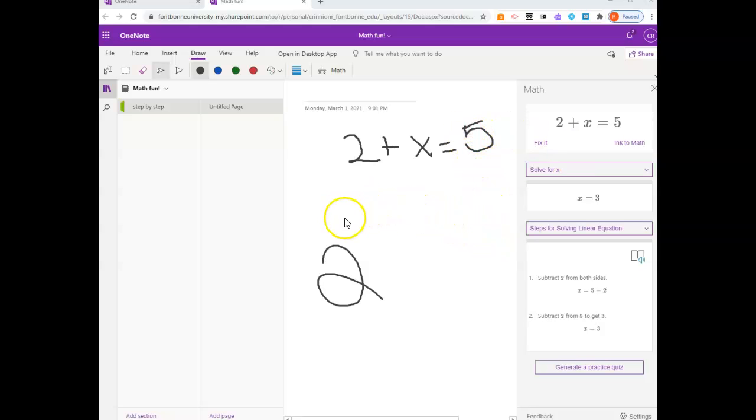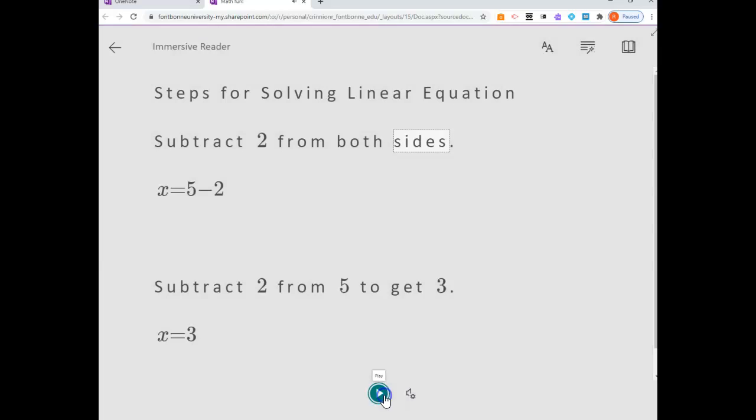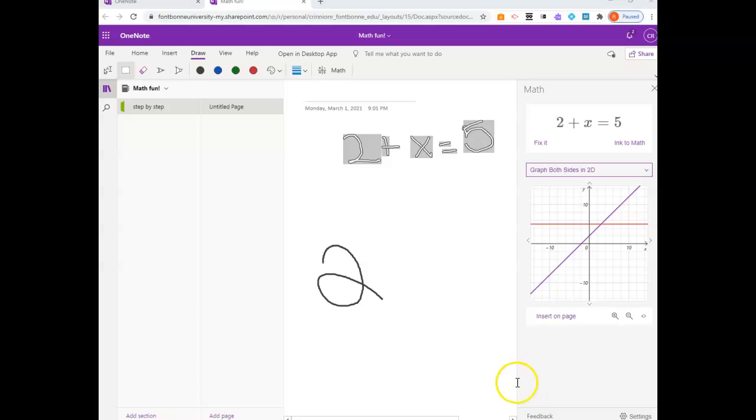And I found out the hard way that if you write a 2, then you will end up with something called a partial differential, which in elementary school, I don't think many of them use that. But what's really cool is it also lists the steps. Steps for solving linear equation. Subtract 2 from both sides. You can even graph your equations.